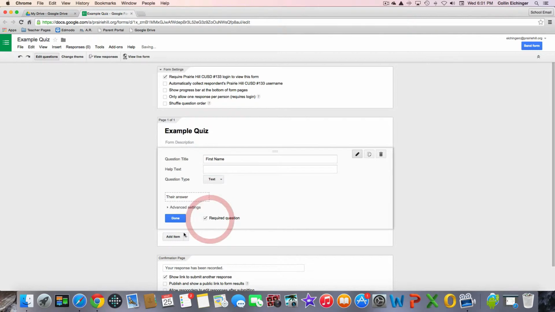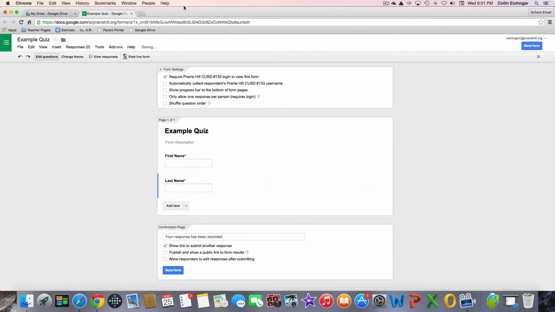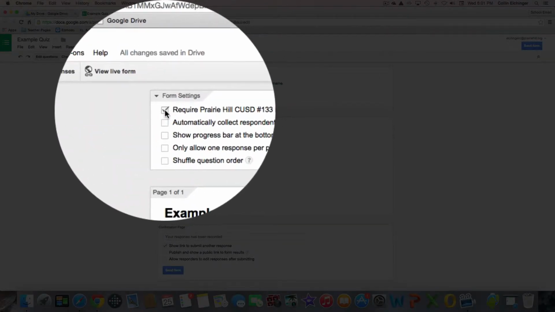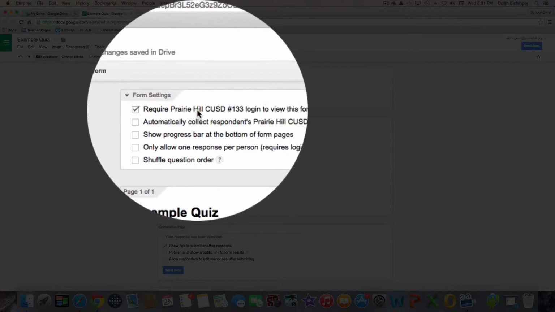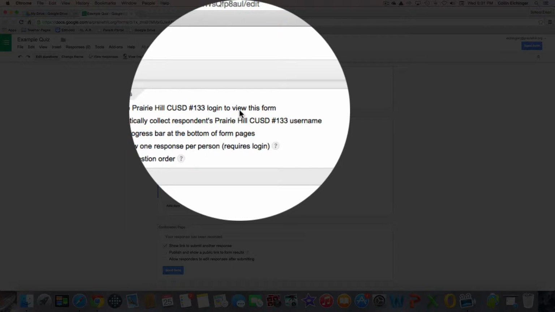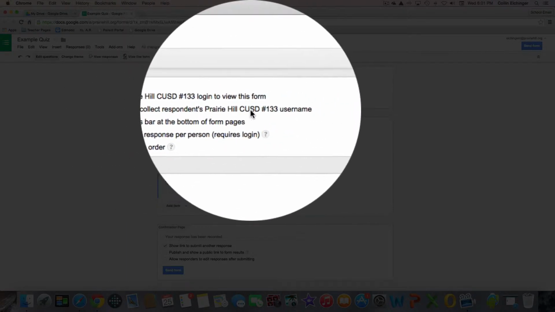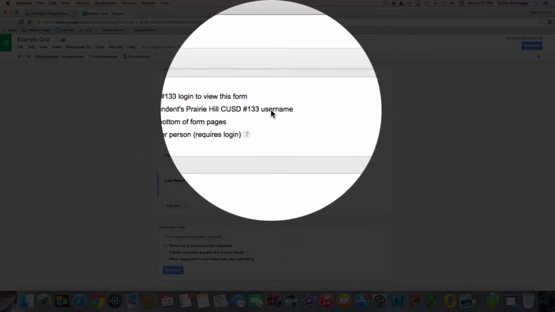Text. Required question. We're going to add another text. Last name. Required question. And we're just going to click done for right now. Up here, it says require Prairie Hill CUSD number 133 login to view this form. We're going to want that so students can only view this form with their Prairie Hill account. And then we're going to also have it so it automatically collects respondents' Prairie Hill CUSD number 133 username.